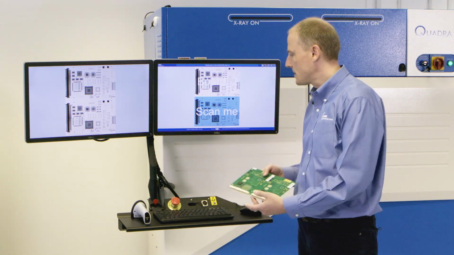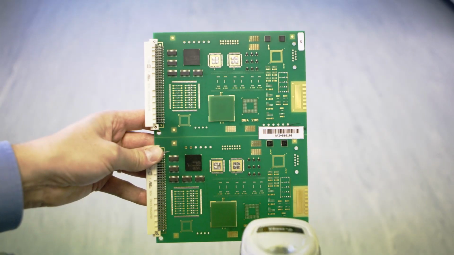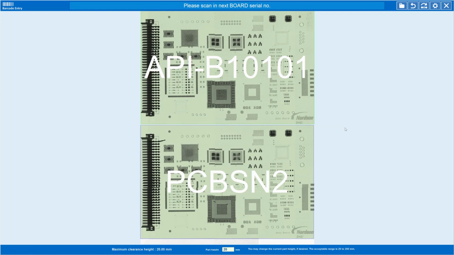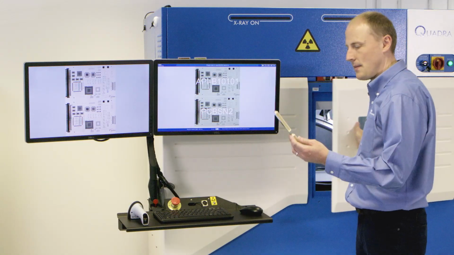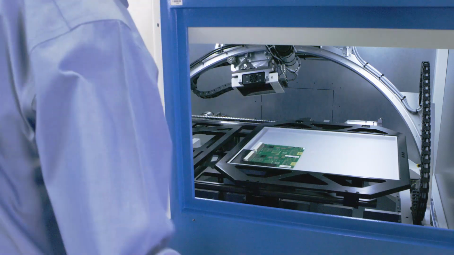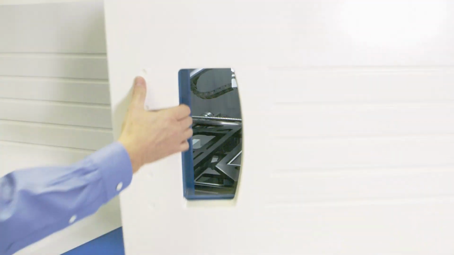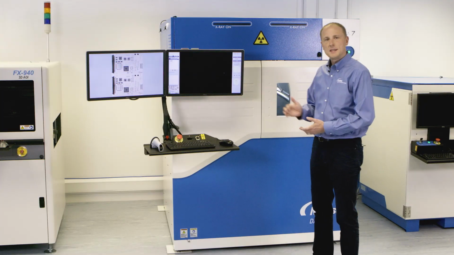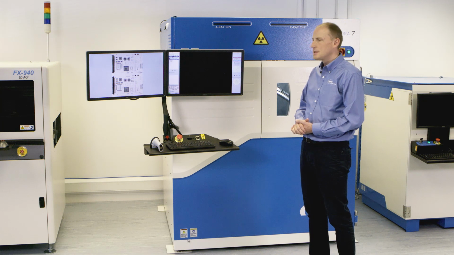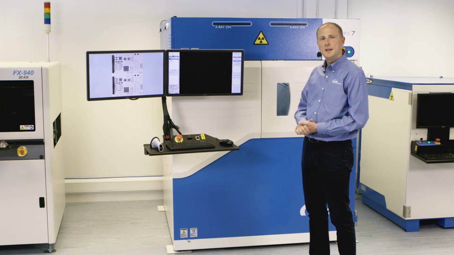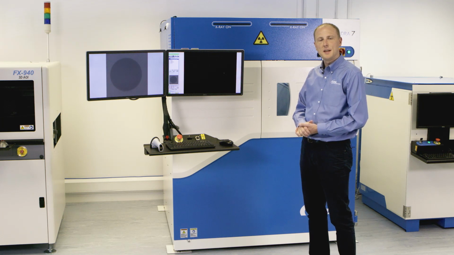So to begin with, we'll scan the bottom one, and then we'll move on to scanning the top one. And now everything's turned green, we're ready to go. We'll put the PCBs in. So as soon as I close the door, the automatic inspection routine automatically starts, and it's going to inspect both of those panels and save the barcode traceability information in a report.